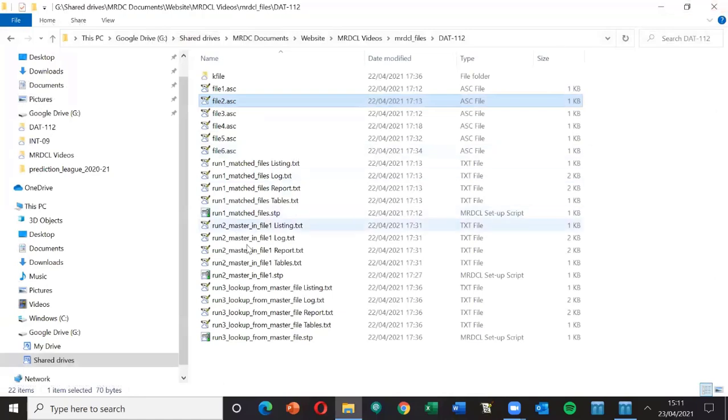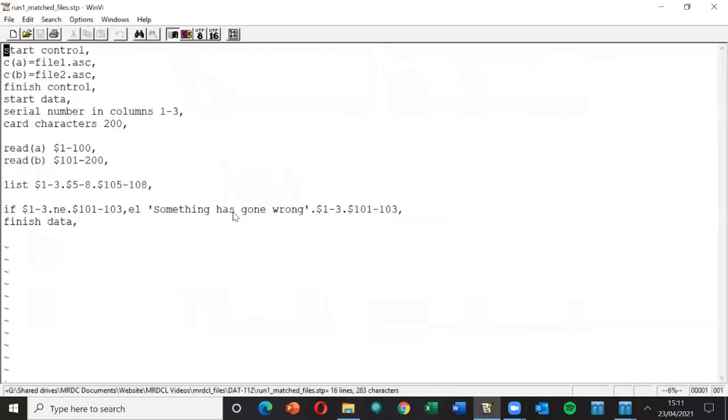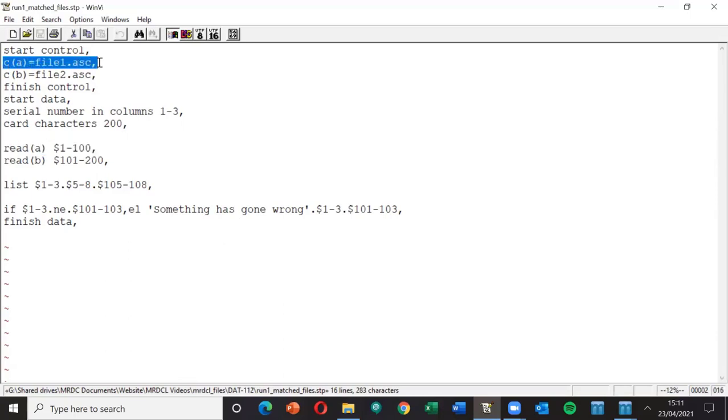So let's look at the script we need to handle that. It's pretty easy. So let's open up a file and let's work through it. Now, the first thing you need to decide is, what record lengths have I got? Well, these two particular data files are both very short, but they might be of different lengths. And you've got to decide where you're going to store that data when you read it in. Now, in this particular example, they're very short. So I've set the card characters length to 200 characters because that's plenty for my data. But of course, you might need longer. And I'm reading from file A, which is file1.asc, so C bracket A bracket equals file1.asc.